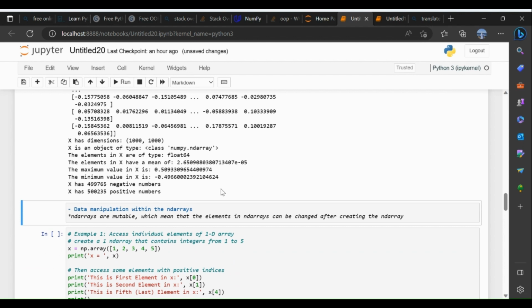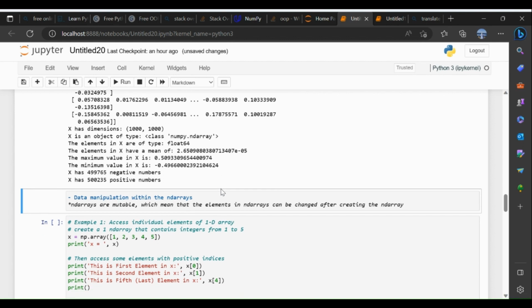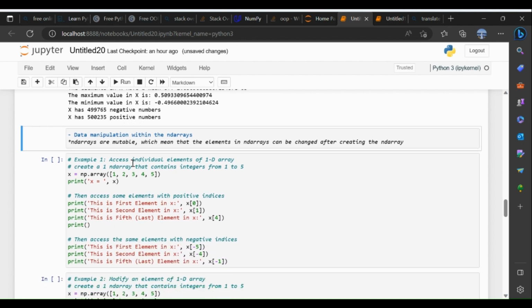Okay, how to manipulate data in ND arrays. We learned in the last video how to create and how to use built-in functions, and now how to manipulate ND arrays. ND arrays are mutable, which means that the elements in an ND array can be changed after creating the ND array.